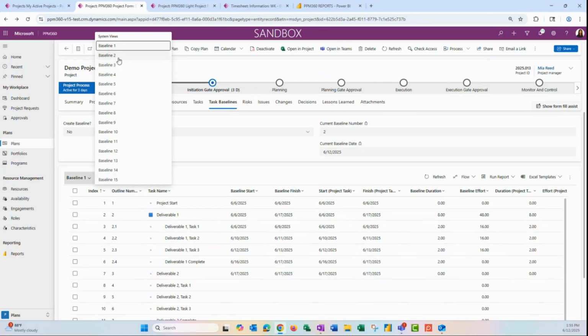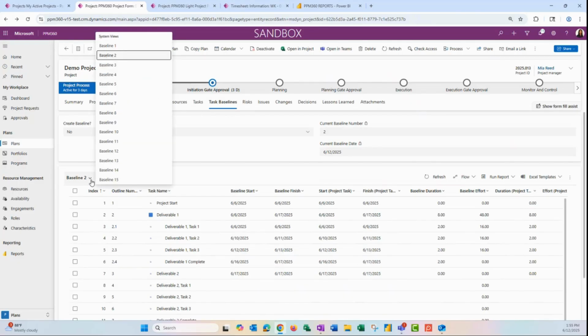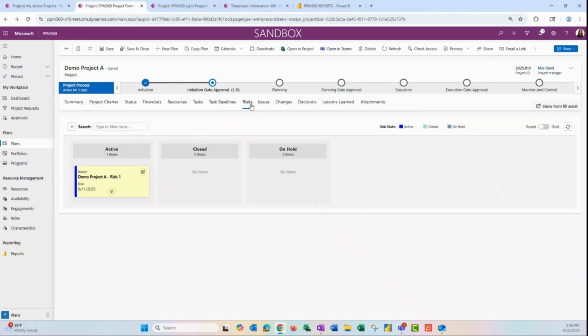So if I want to view baseline 2, I can update my view here and see that. We got a lot of feedback when we were working with Project Online that there were only 11 baselines possible. So we've extended this a little bit to give you a few more. And then if you wanted to capture additional fields or columns here, we could talk about that and customize this for you. There's also a place to log risks.